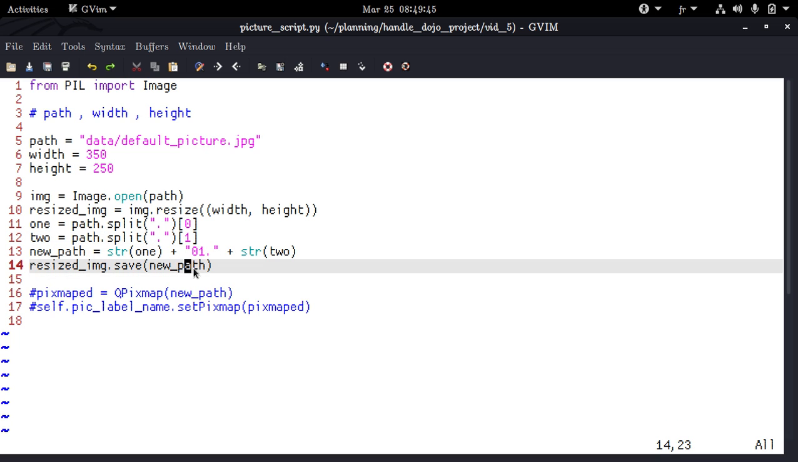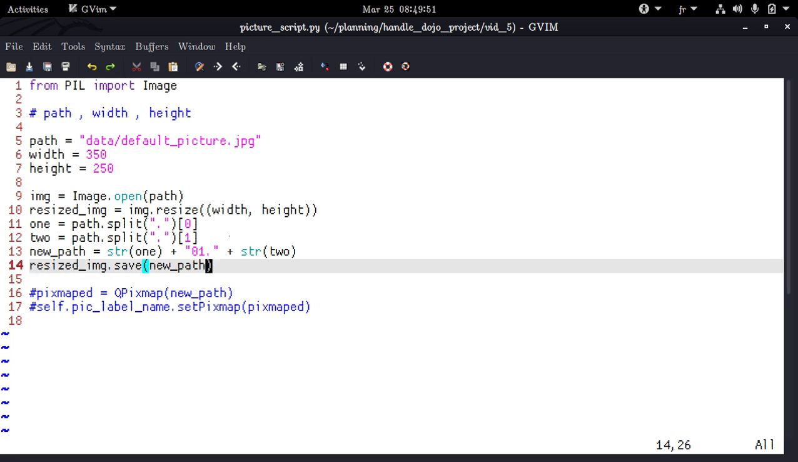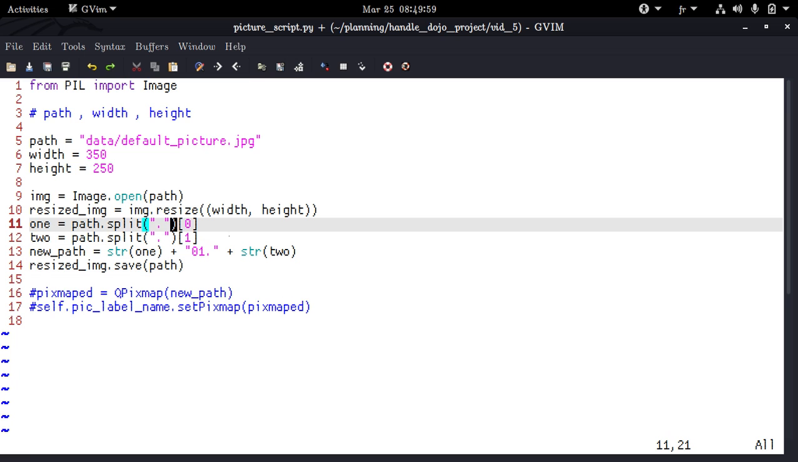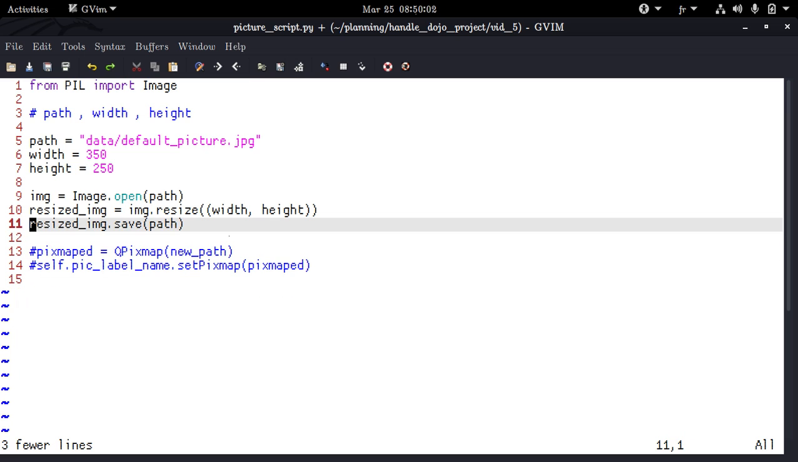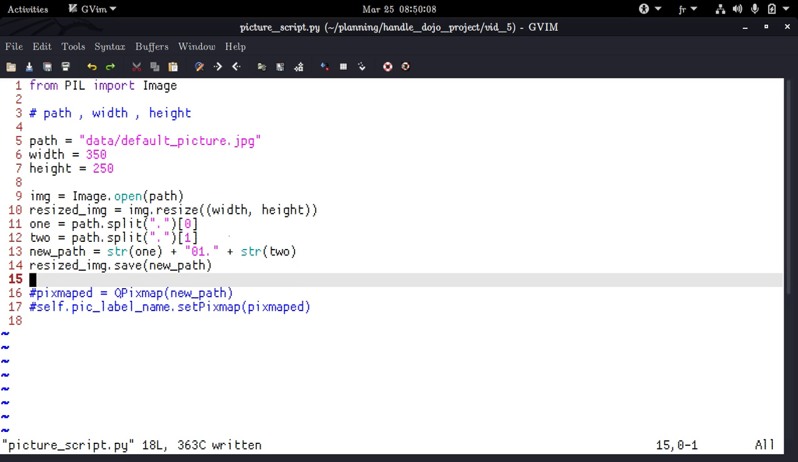Okay, yeah, that's it. By the way, you can just save it with the path. All these lines are not necessary, so you just have to exchange this new path with path, and these three lines are now useless. But since I have done that, just leave those.